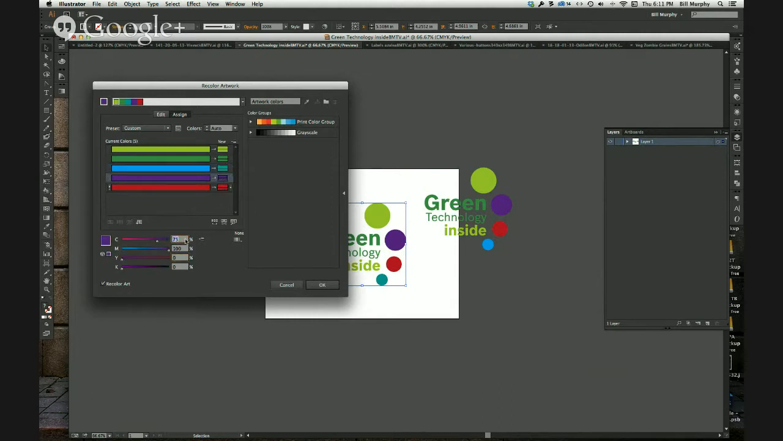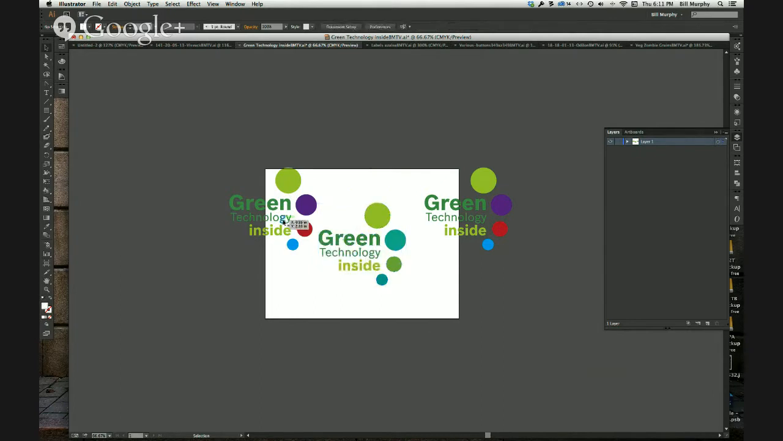purple will change as well. There goes the other. And even the red. So now we have our original logo on the left and a new color design on the right.